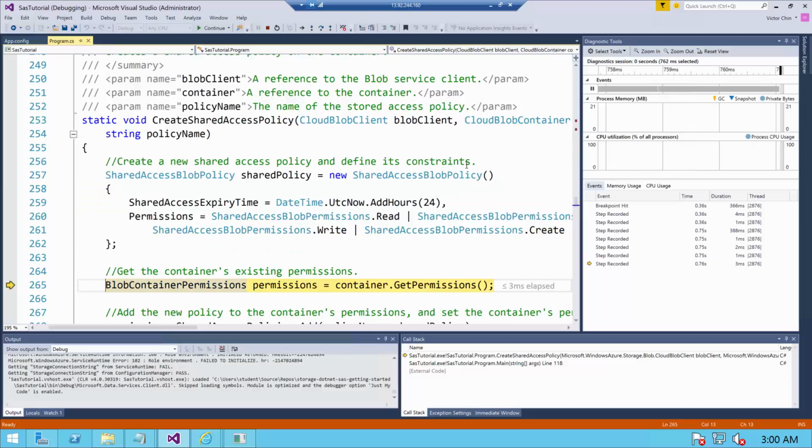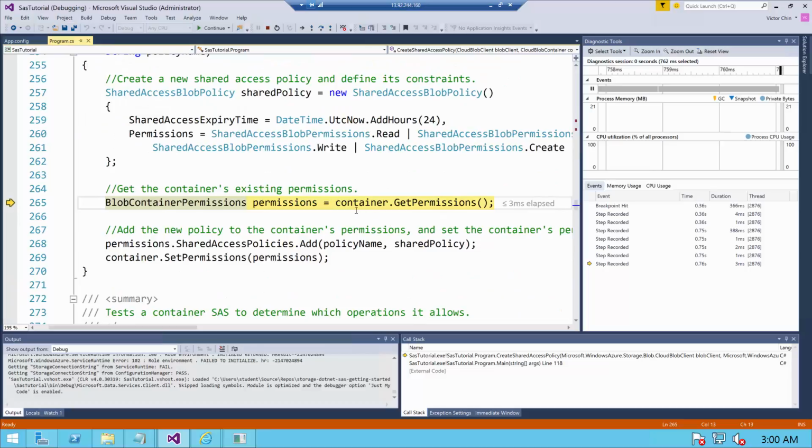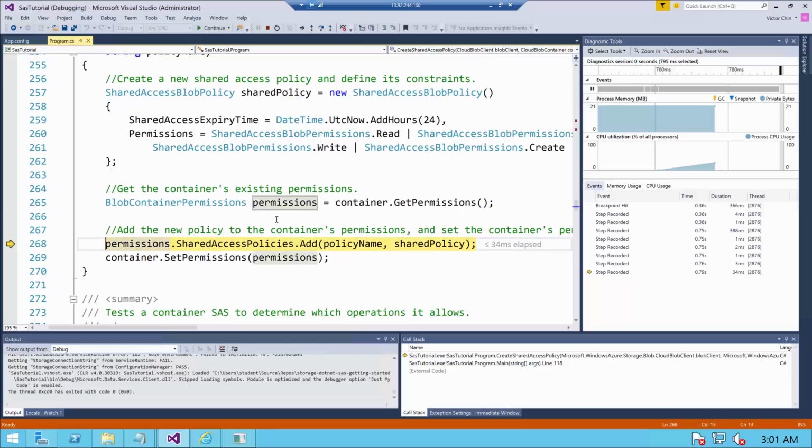So moving on. Now, to prevent overwriting any existing permissions on the container, we're going to add to the existing permissions. So it's important that we get the container's existing permissions before we simply assign the permissions to it and overwrite anything that's already assigned to the container. So let's make sure we don't wipe any existing settings out.